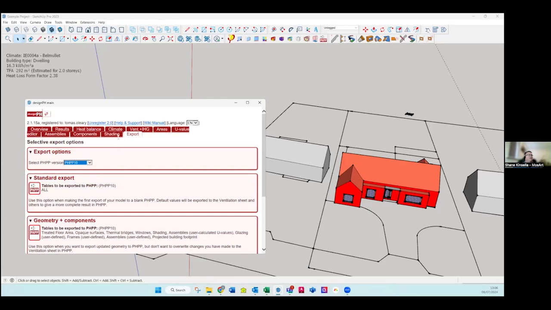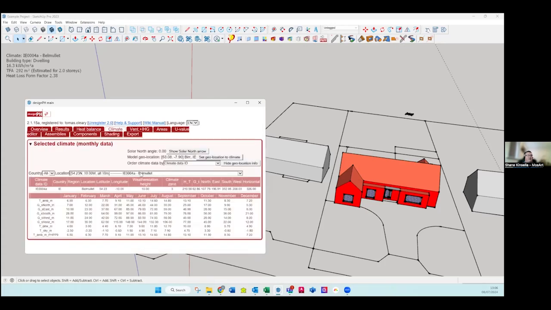There's nothing unusual there. You can set your climate. In this case, I've used the Bell Mullet weather file for this example here. Actually, in practice, I've changed that, I think, to thinner, but it doesn't matter for the purposes of the example. So once you have all your DesignPH stuff done, you press your simulate button there to run your analysis. That will then simulate your analysis as normal.